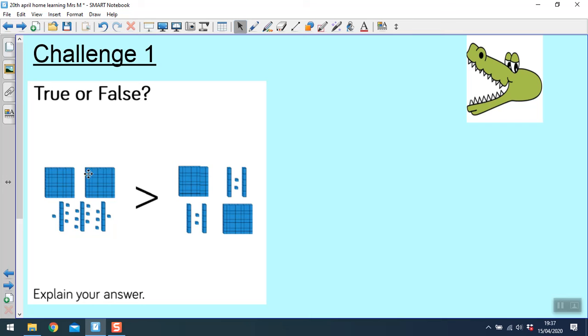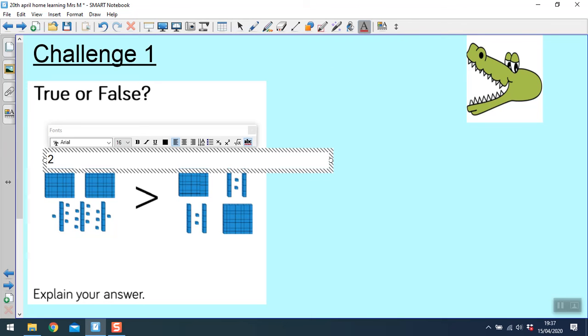Okay, so that's 100, 200. I've got 200s. I've got 1, 2, 3 10s. So 200 add 30. Add, how many ones have I got? 1, 2, 3, 4, 5, 6, 7, 8, 9, 10, 11, 12, 13, 14. So to add them together, I've got 200s, 4 10s and 4 units, 4 ones. So I've got 244.